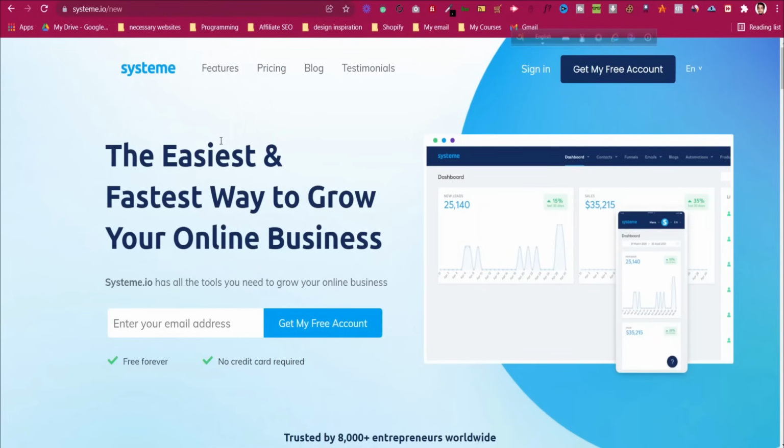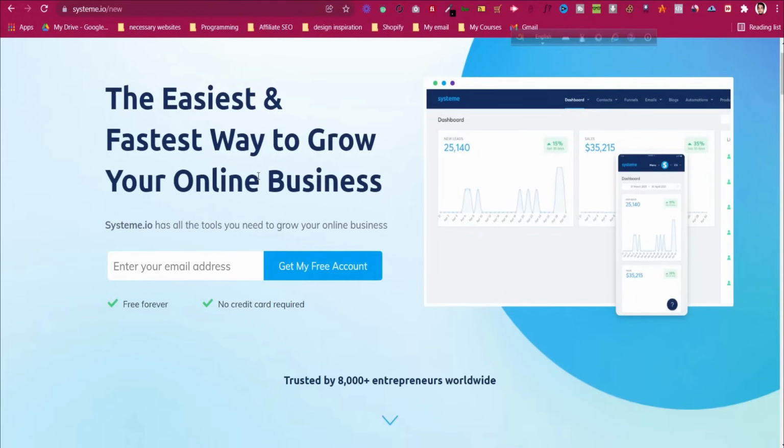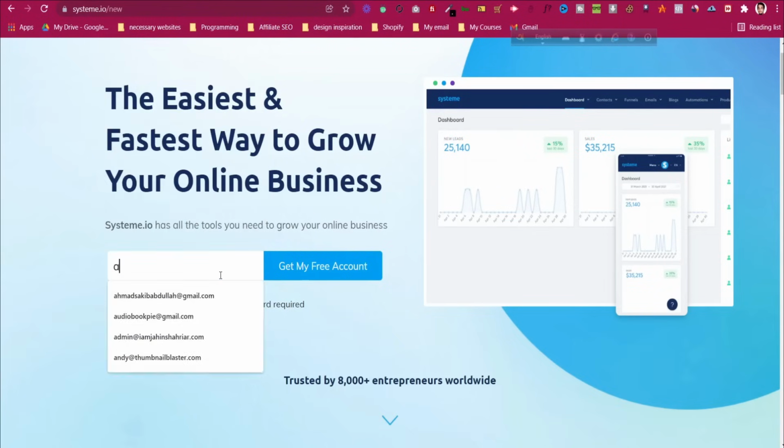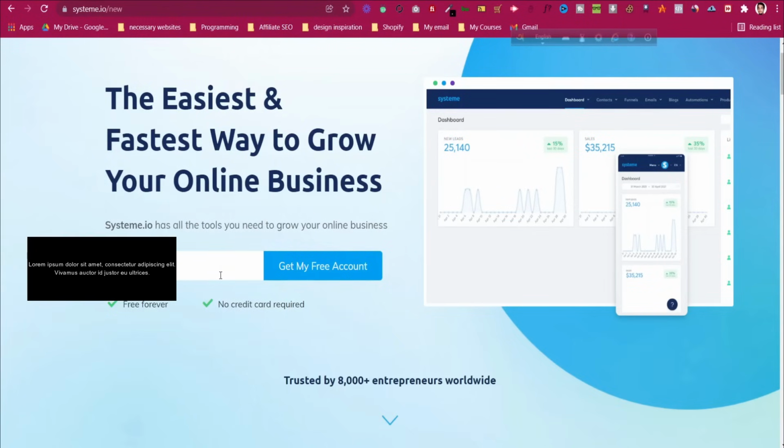So the next thing we need to do is create an account in system.io. As you can see, it is the easiest and fastest way to grow your online business, and system.io has all the tools you need. We just give one of our email addresses to get the free account. There will be no credit card required. Okay, so let's give one of my free Gmail accounts and then click get my free account.